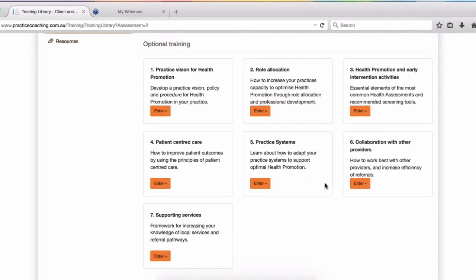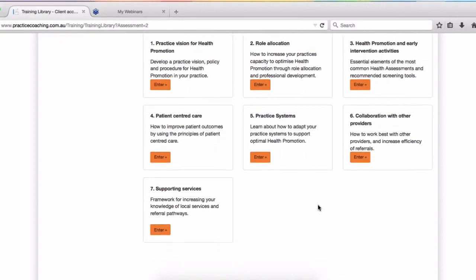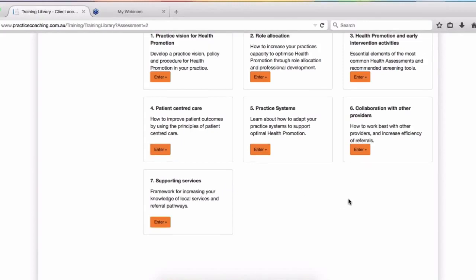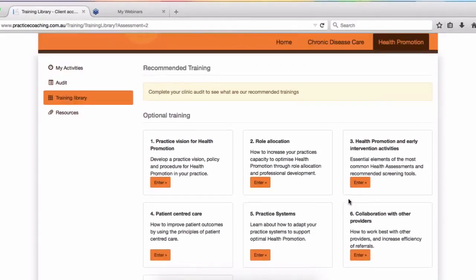Then also things like practice systems, so this section 5, which very much talks about the way that we would invite patients, recruit patients, promote different activities. Also the collaboration with other providers, because obviously a lot of reception staff are going to be involved with faxing referrals, sending, trying to coordinate booking appointments for patients and things like that. So that's another area that could be quite useful for them. And then also supporting services, so becoming aware of what other, for example, community services are available that we could recommend or refer patients to. So that's that question.